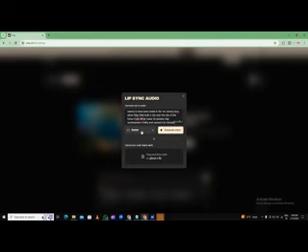Then you have to select the speaker and then click on the Generate button. Click the preview icon to listen to the audio.